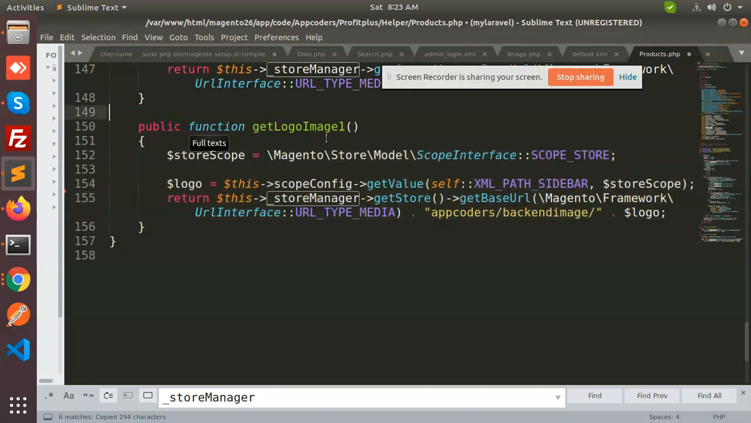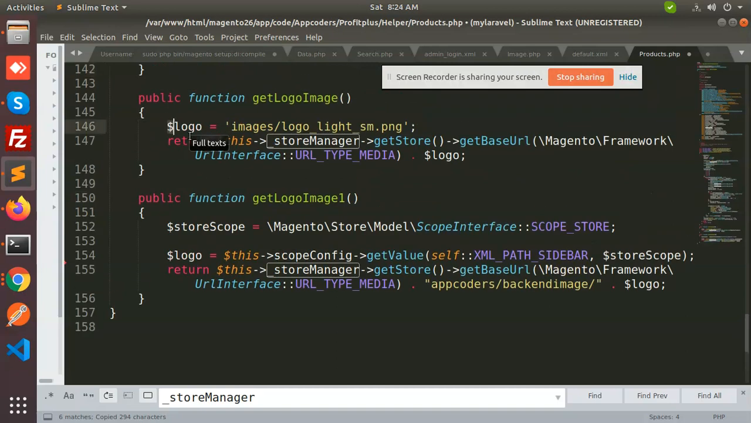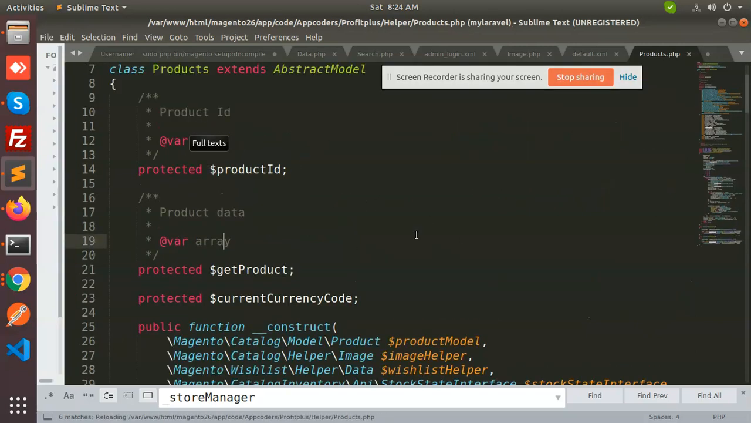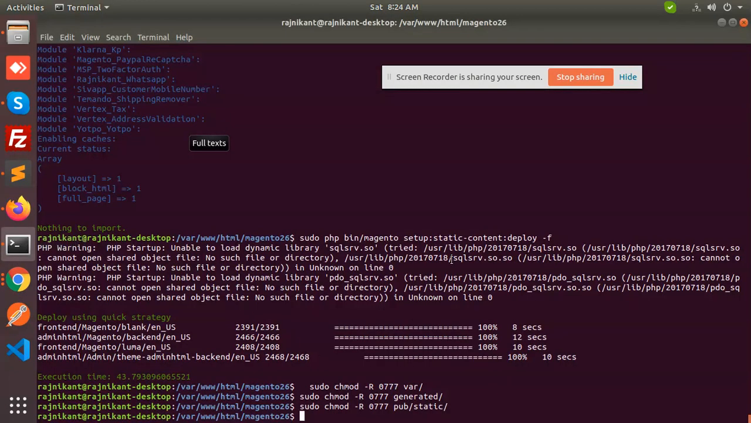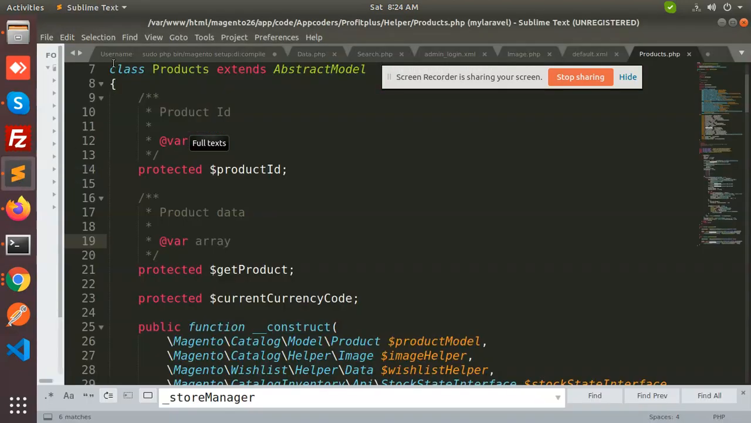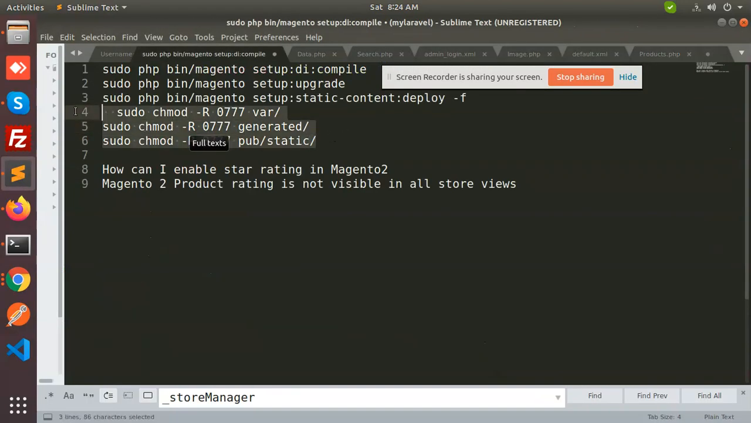Same thing we need to do with the sidebar, and then we need to retrieve this with the big logo. This one, so here we need to put also the sidebar. It's login path, and the same, it will retrieve with this one. Okay, so this is how we achieve this part. I think we don't need to compile, just flush the cache and use these permissions.